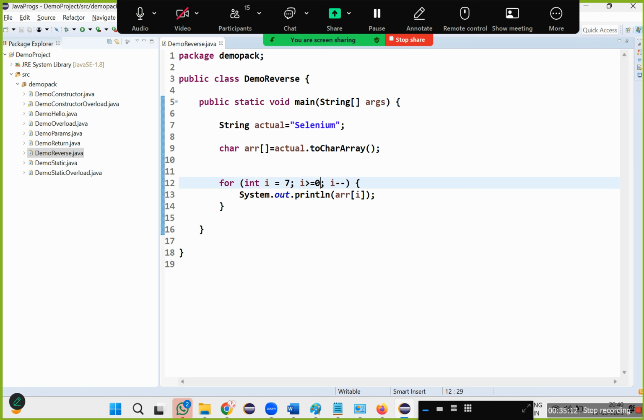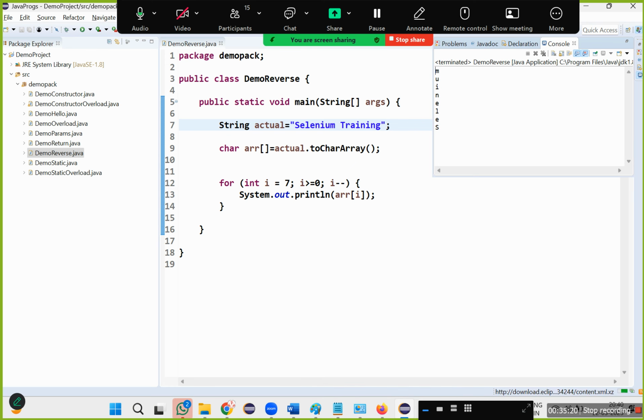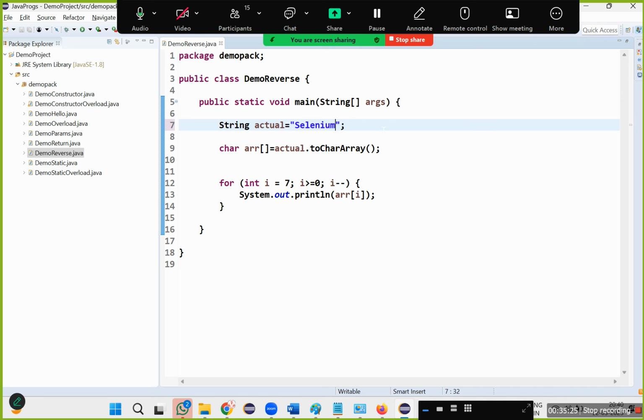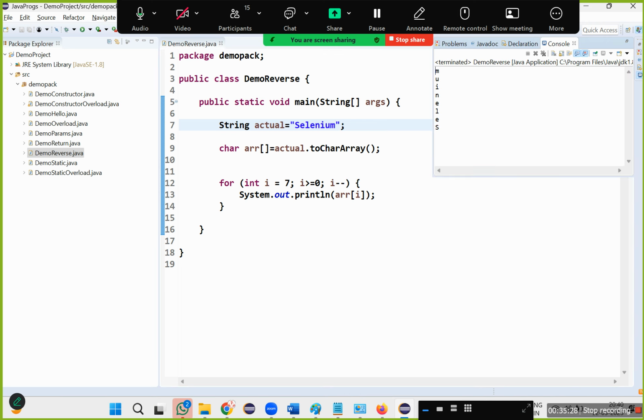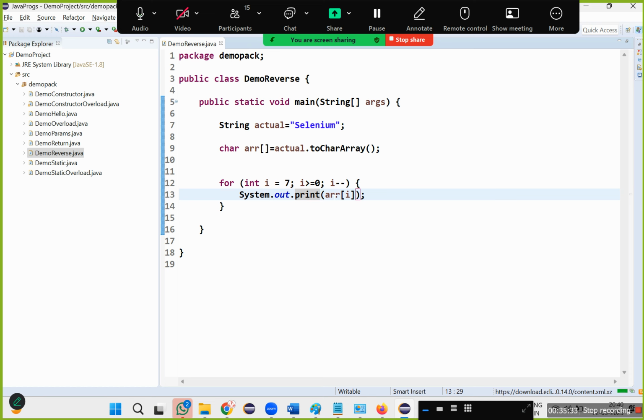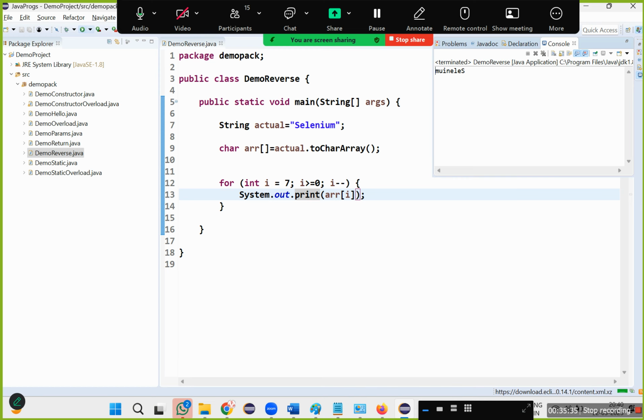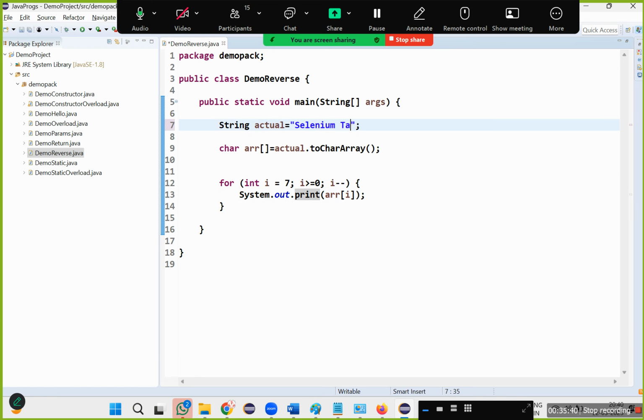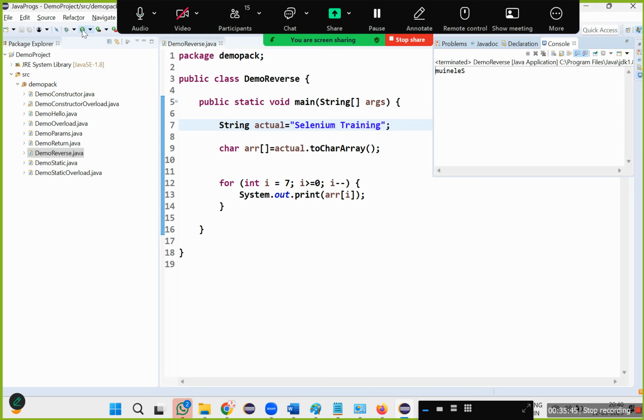Okay. Now, tomorrow there is Selenium training. Will it print the complete Selenium training in reverse order? No. Only Selenium, it is printing that in the reverse order. Let me put it as System.out.print. Println is next line; System.out.print will print in the same line. If you have Selenium training tomorrow, will it print Selenium training in reverse order? No, only Selenium it will print.